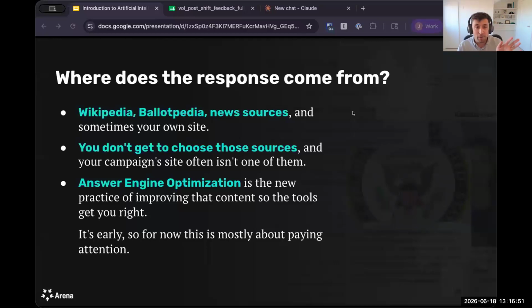We are seeing a little bit of citation of campaign sites. So I saw a couple answers in there cited Forstag's own site. But what we have seen in our research is that that's not always the case. So oftentimes the models are going to go look across the web, not just for you.